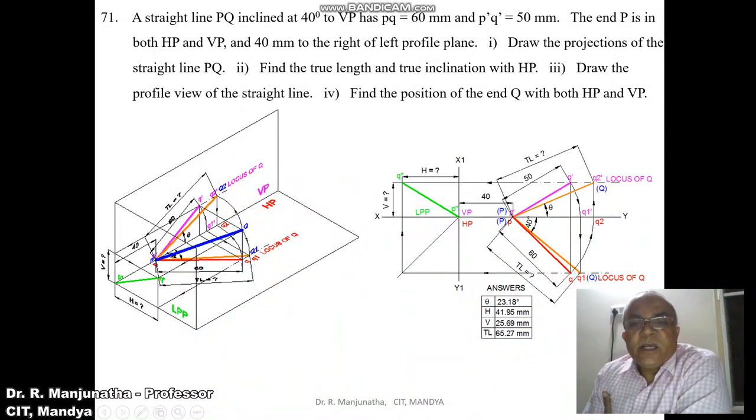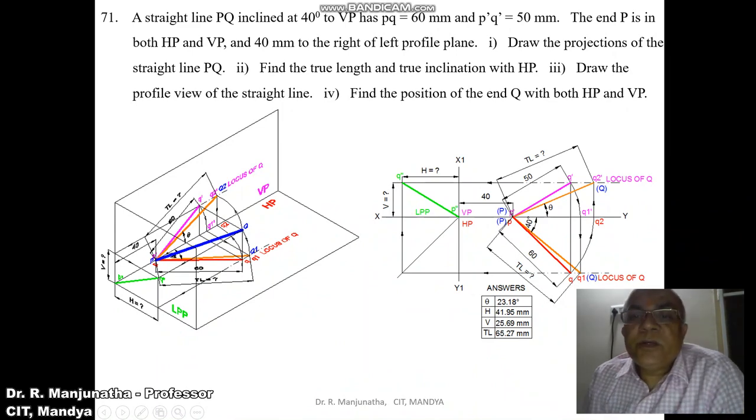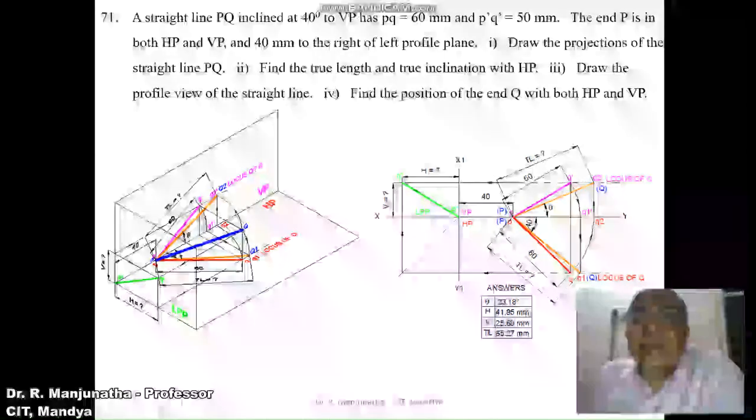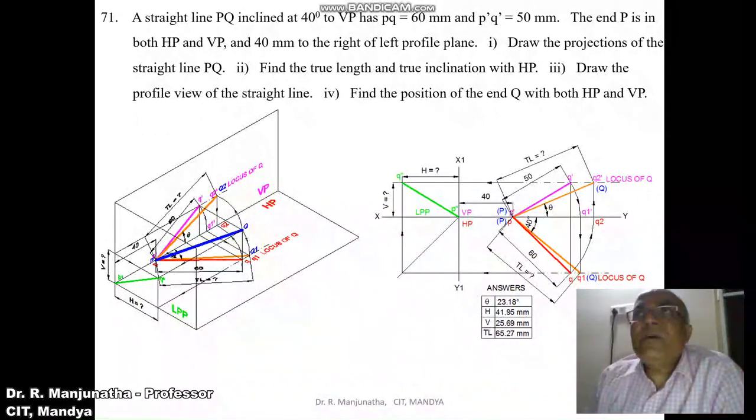First we will draw the XY line and X1Y1 line, because we need to find the position of the line PQ with both HP and VP, and also he has given 40 mm to the right of the left profile plane. So from X1Y1 line, you measure 40 mm towards the right side and mark the point on the XY line, because NP is in both HP and VP. Since NP is in HP, obviously the image can be seen in the vertical plane. So you mark that as P dash, and since it is on VP, the image is going to fall on HP, so it is going to be the top view.